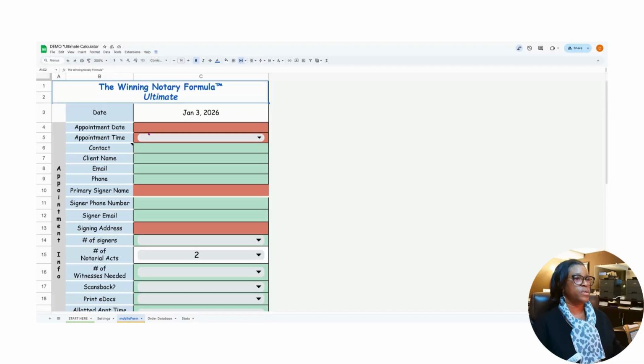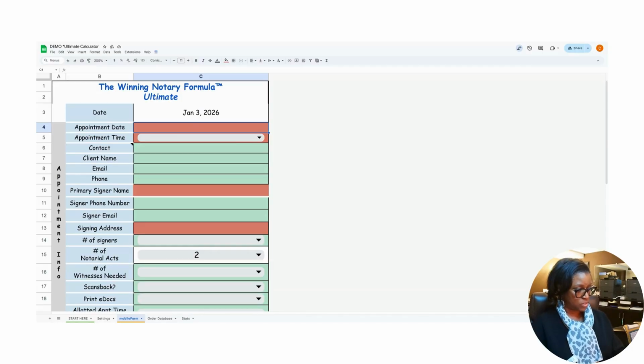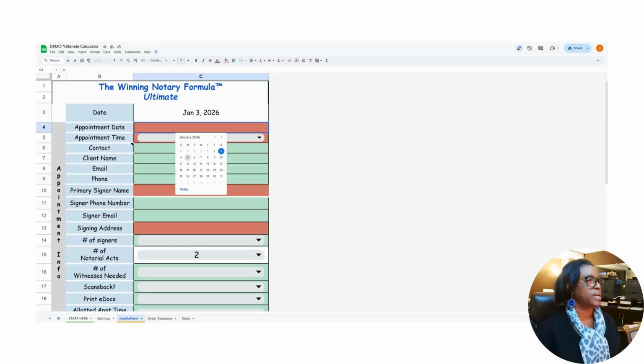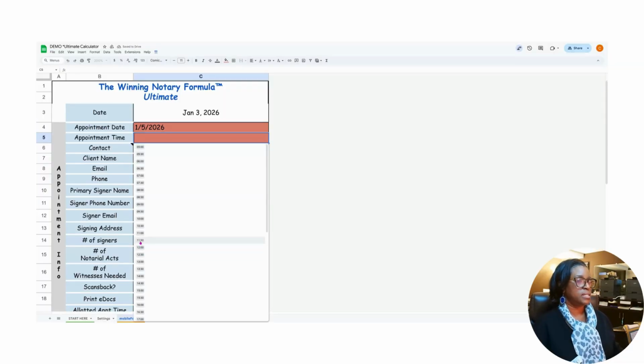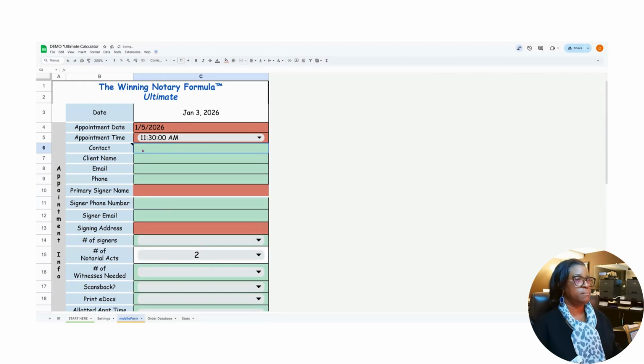So here's where we're going to enter the appointment date. In this instance, the appointment date, let's just say is January. If you're on your PC, you should be able to double click this and it'll bring up a calendar for you. Unfortunately, on the phone, it does not do that. So we're going to say this appointment is for Monday. We're going to say it's at 11:30 a.m.